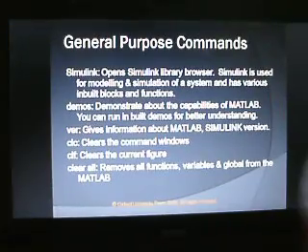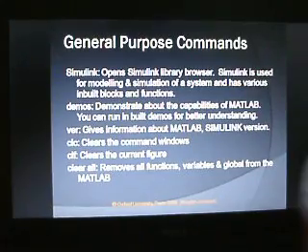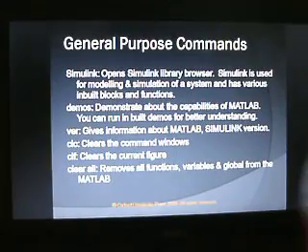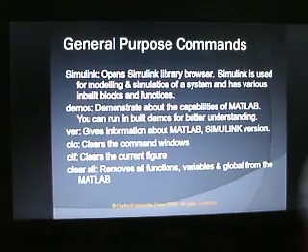CLC clears the entire contents of the command window. CLF clears the current figure which you are using. Clear all removes all the functions, variables, and global variables from MATLAB. Clear all and CLC are normally used at the start of a program to clear the command window and all the variables which were previously stored in MATLAB.